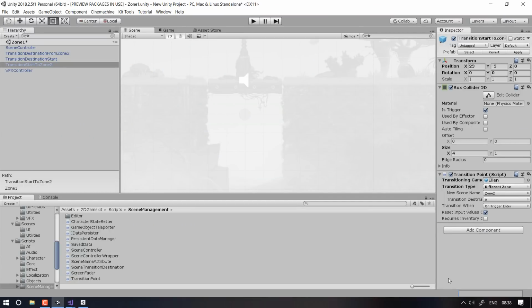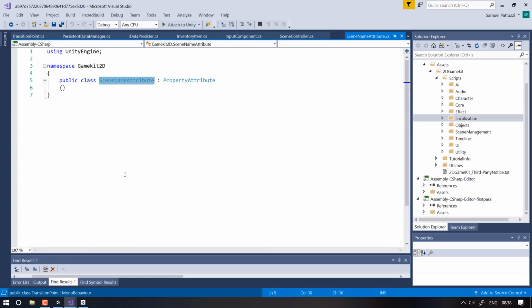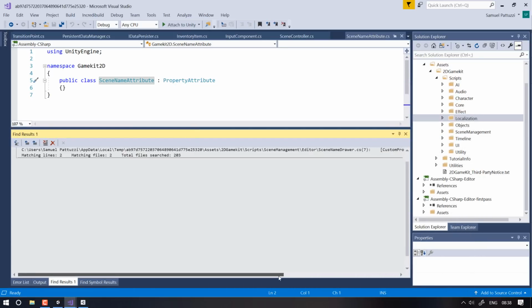I thought that's really cool, and if you ever want to implement that kind of thing, do come and have a look at this project. So how did I find that? You can follow the scene name, it takes you to the definition of a property attribute, something that inherits PropertyAttribute. You can look up property attributes, and it's a SceneNameAttribute. If I search for SceneNameAttribute, then that's where I found that there's a custom property drawer.